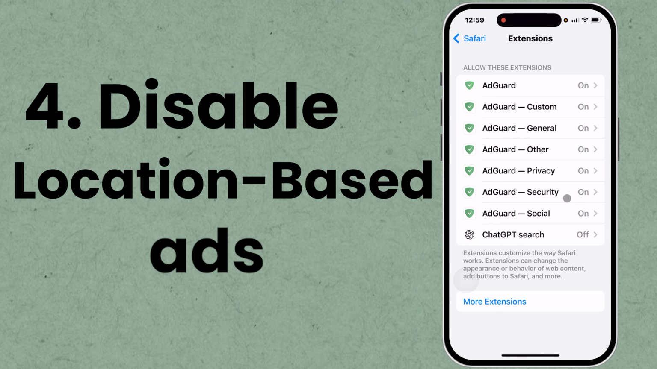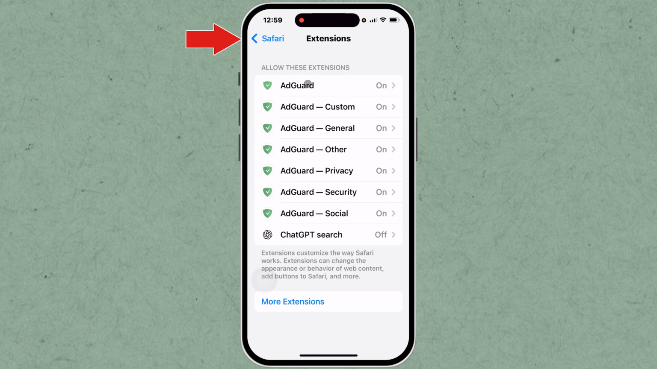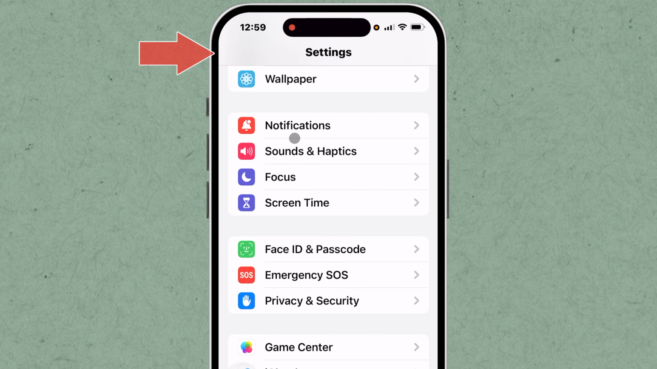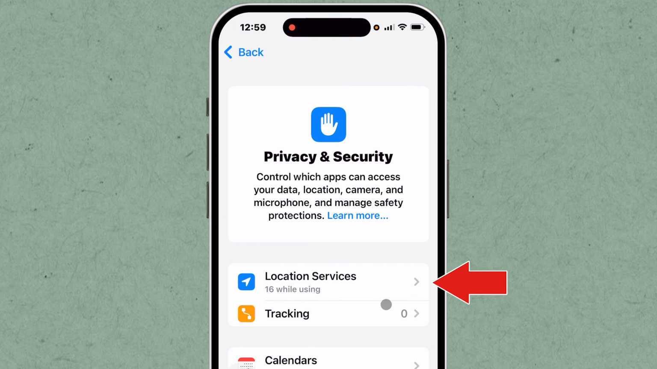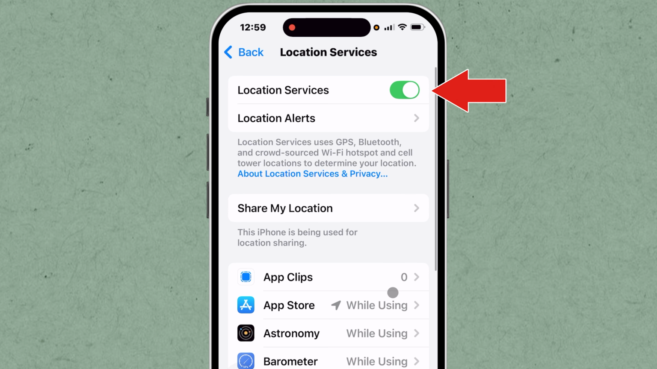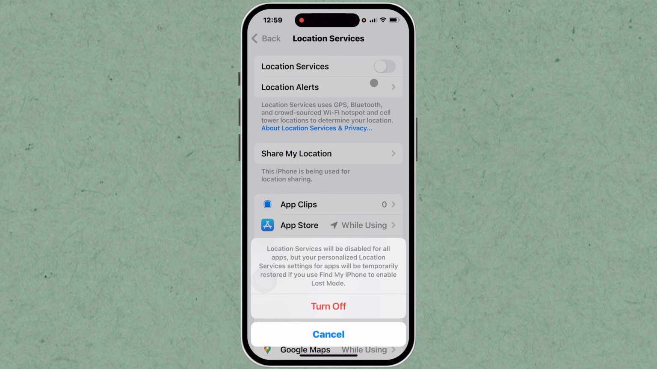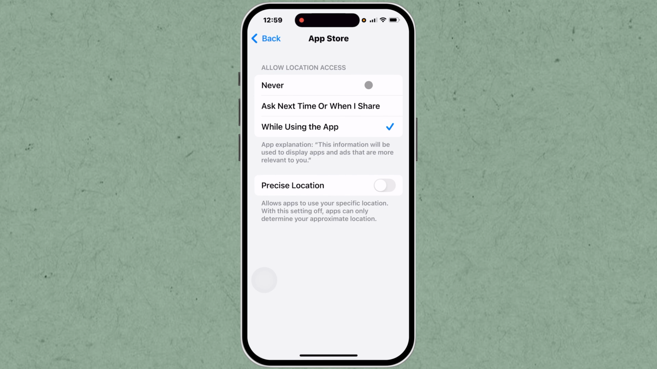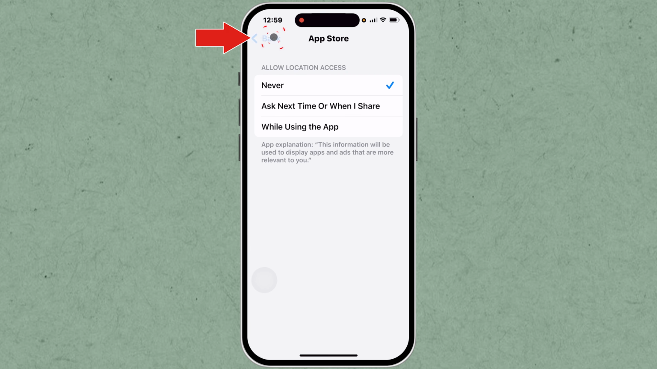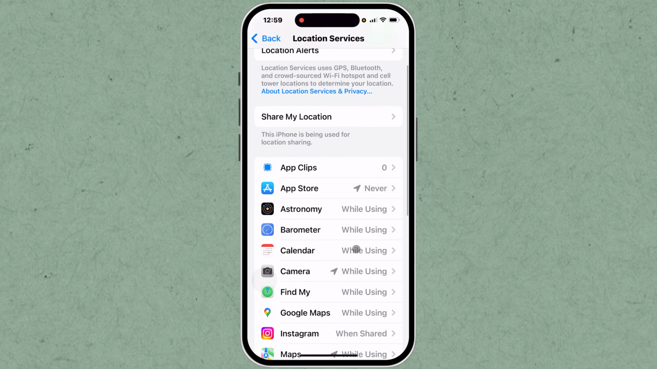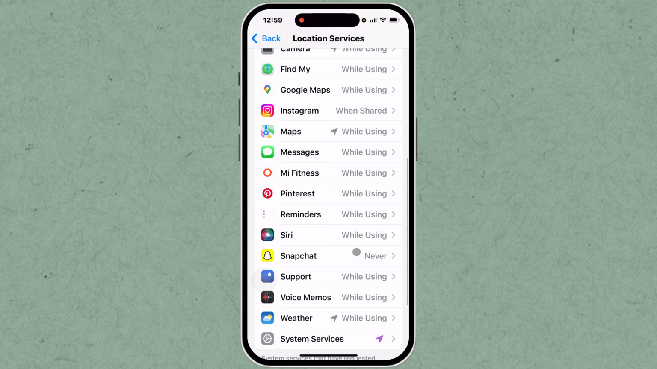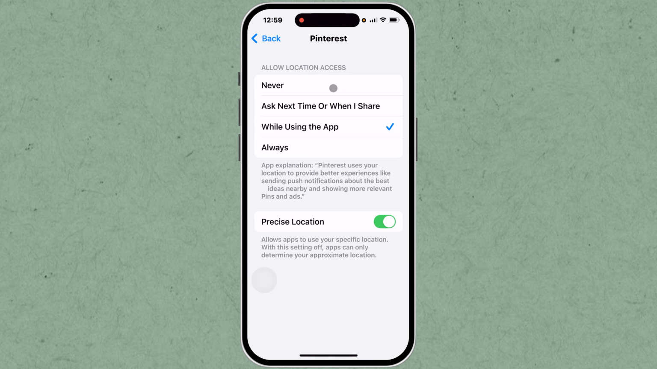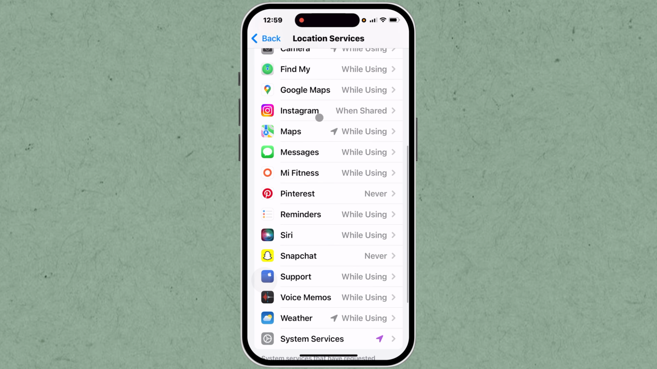Disable location-based ads. Return to Privacy and Security. Select Location Services. Turn off location services or set specific apps like App Store or News to allow location access to never. Location-based ads track where you are to show ads based on your current location. Turning this off reduces targeted promotions when you're in certain places, like malls, stores, or cities.